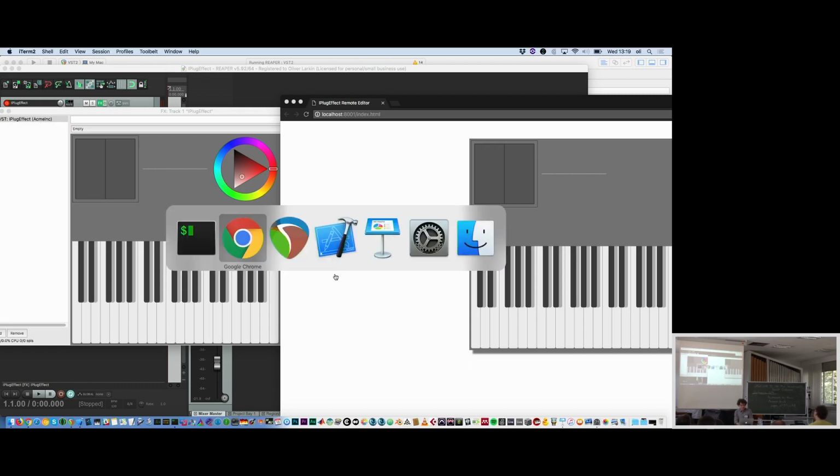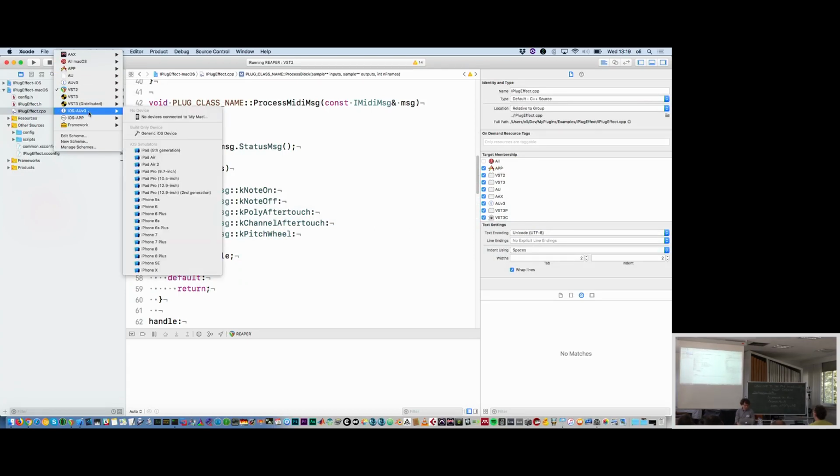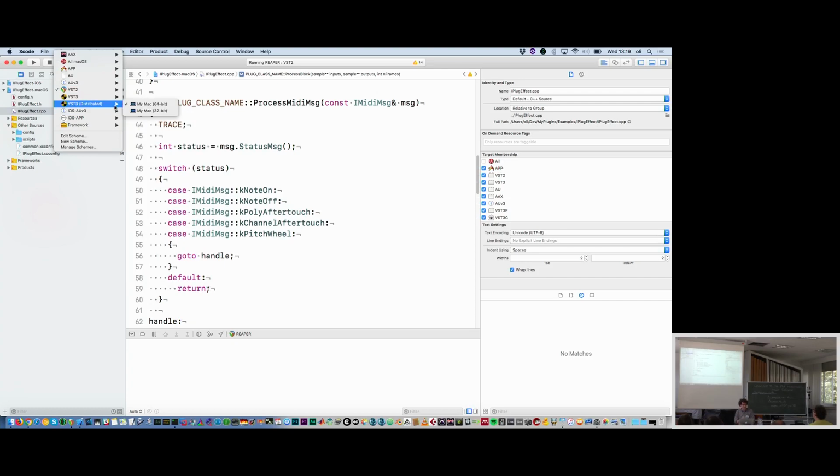Yeah, so there's a menu in Xcode, and you can choose whichever thing you want to produce, and the same C++ code gets compiled.